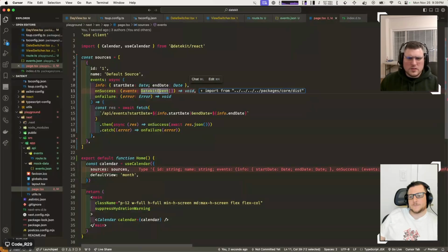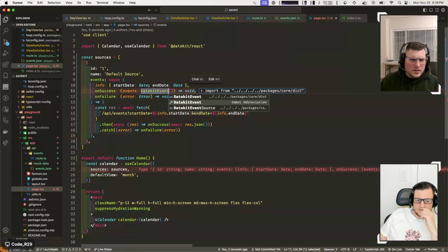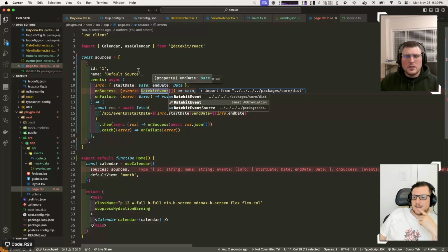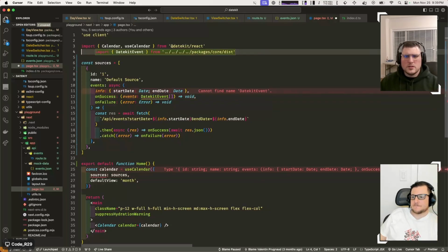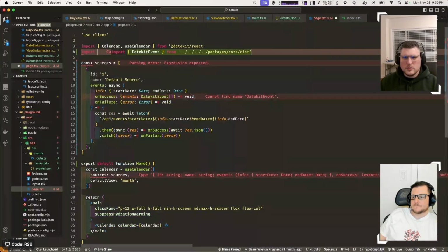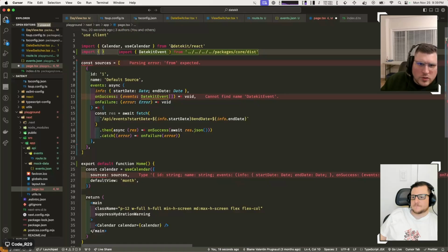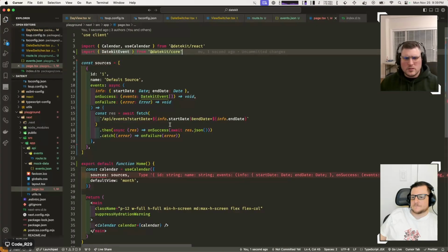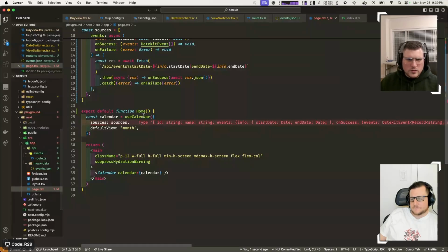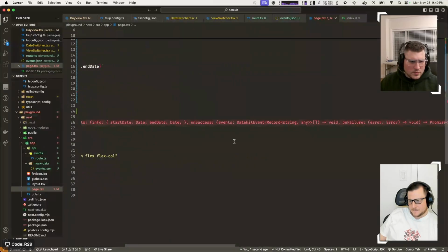Okay, why does it not properly type that? I have no idea. I'm suspecting we don't have a core installed. We don't, because it's doing useCalendar from DateKit React. Okay, so import DateKit event. Okay, it is installed. Interesting. So useCalendar is actually incorrect because its type is wrong.